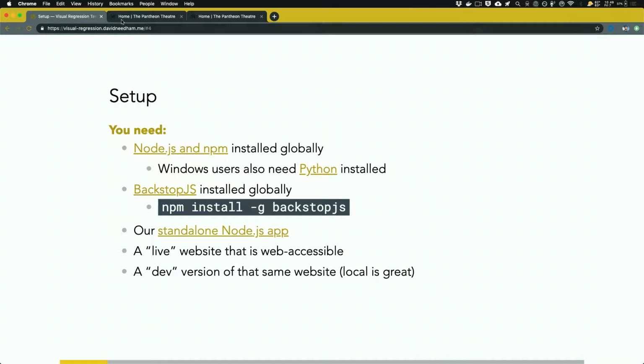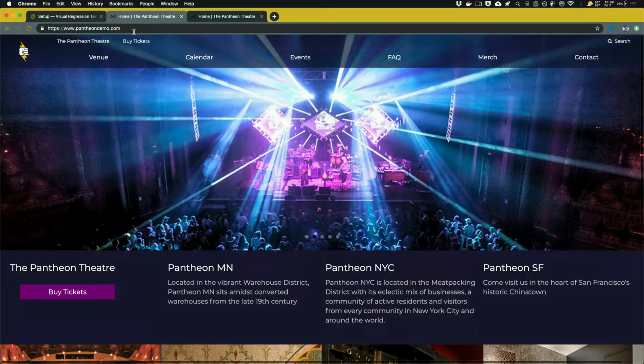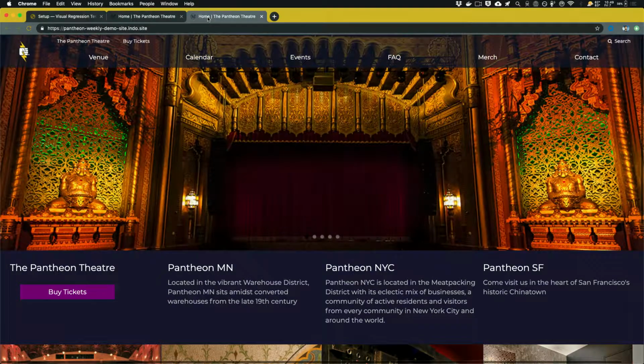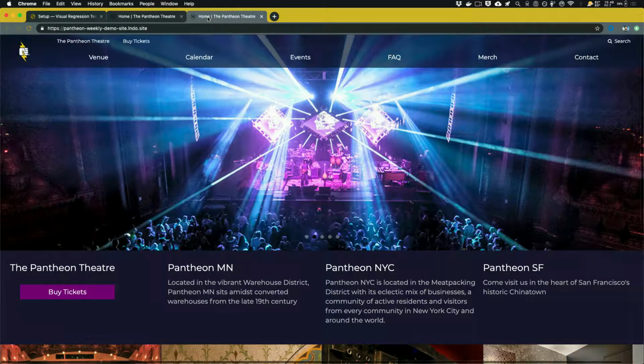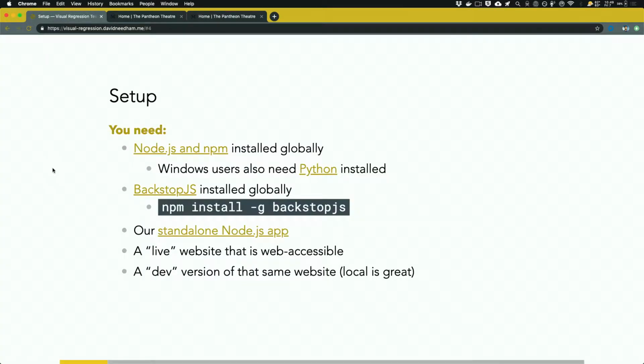Also, I do have a live version of a website and a development version of a website. Up here in my browser, you can see I have pantheondemo.com, which is a Pantheon theater website that we use for a lot of demos at Pantheon. And I also have pantheon-weeklydemosite.lando.site. I'm using Lando for a local development environment. They should be identical, and in a few minutes, we'll be able to use visual regression testing to see if they're actually identical. All right, so with all the setup out of the way, let's keep moving.